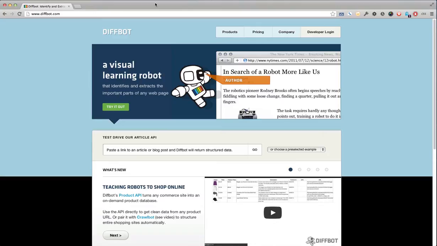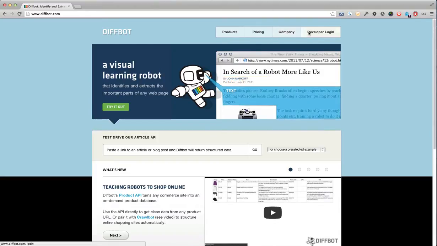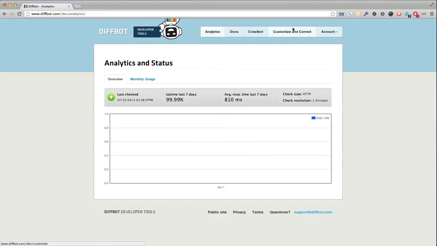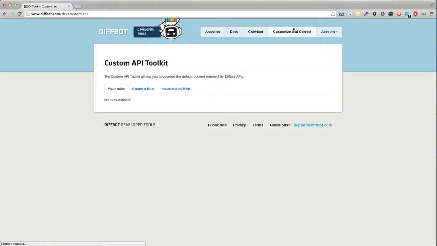The Custom API Toolkit lets you extract just about any data from just about any website you choose, and we'll walk you through a simple example today. So the first thing, once you're ready, is go ahead and log into our developer dashboard, and then head on over to Customize and Correct, which lets you do just that. Customize, correct, augment our existing APIs, or in this case, create an entirely custom API for extracting entirely custom data.